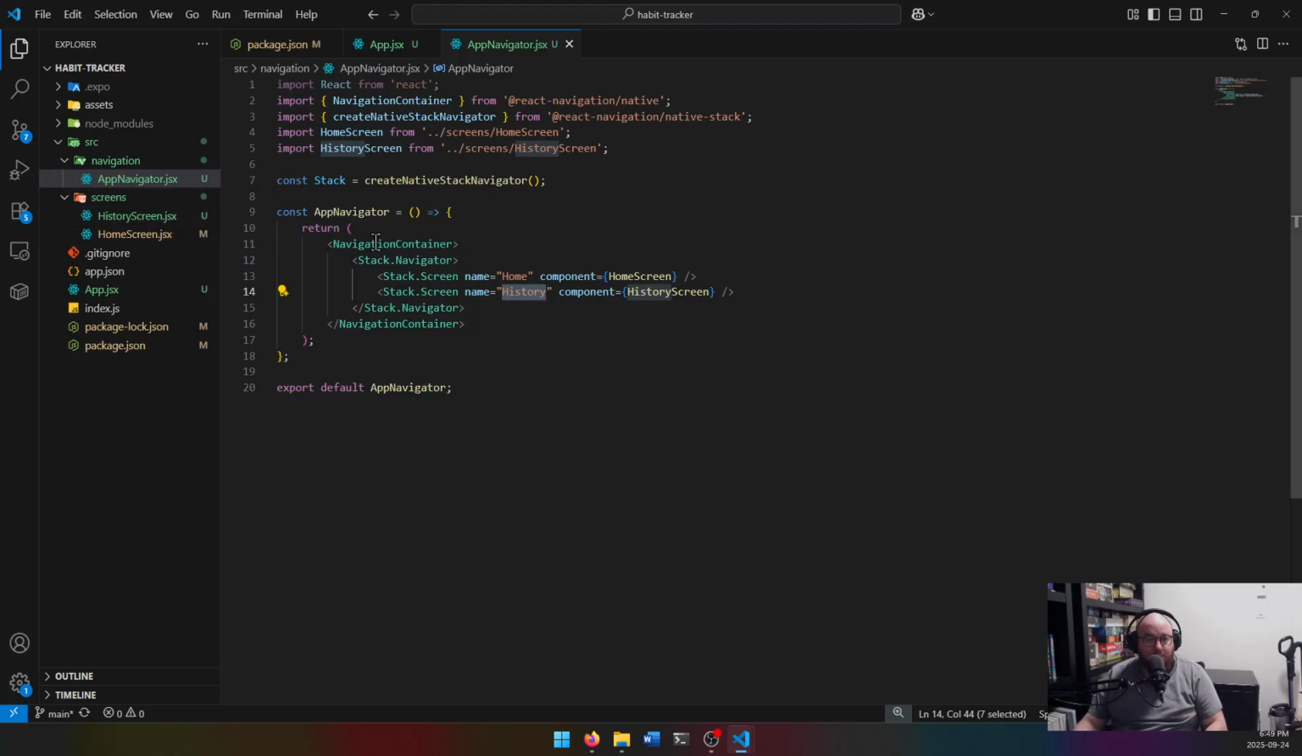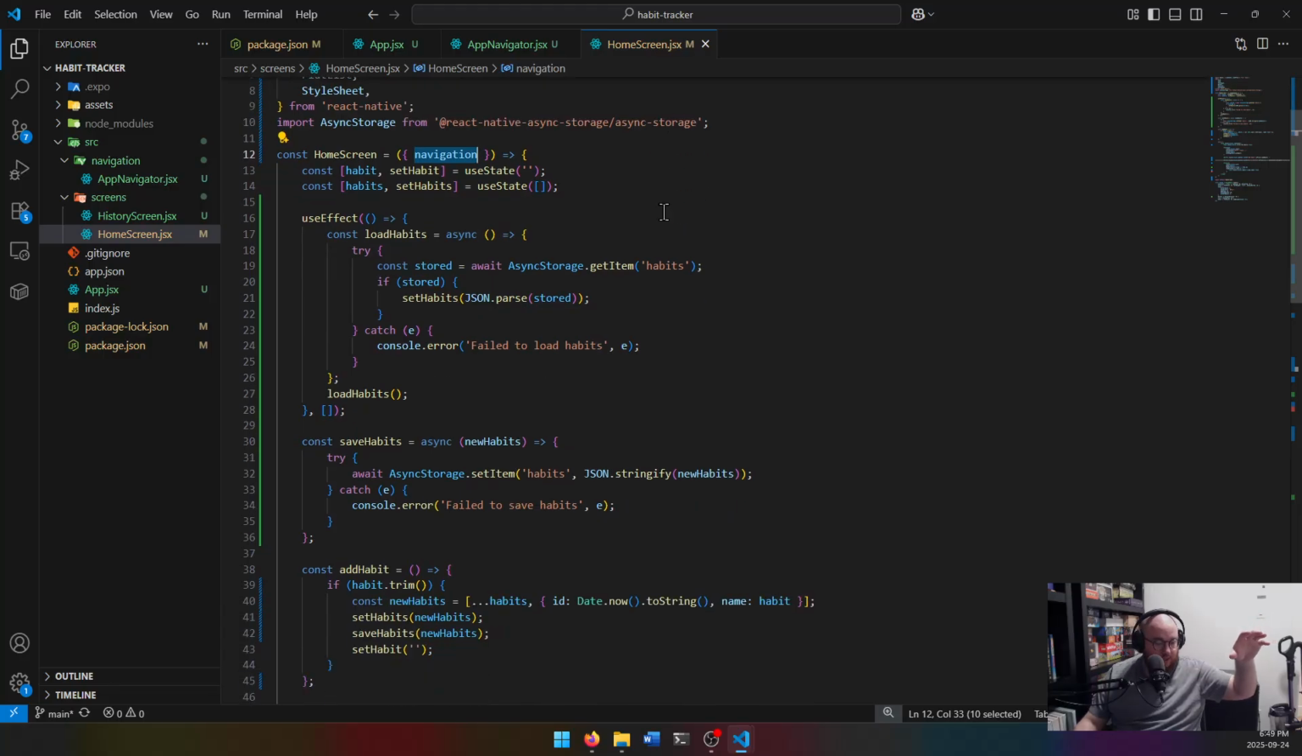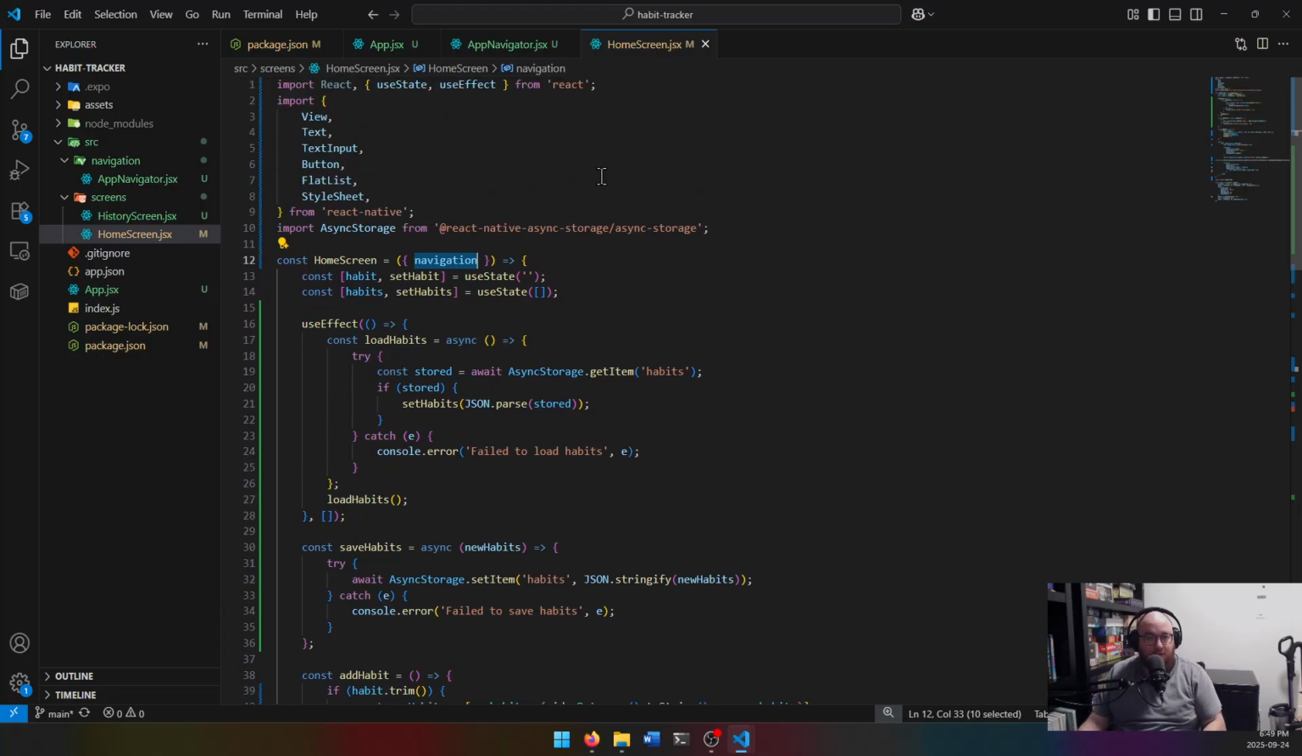Now, in here, we've done a couple of things that are related to navigation, but since we're starting with asynchronous storage, we're going to look at our home component first. Now, our home component has been pretty seriously rewritten. We've added this useEffect.